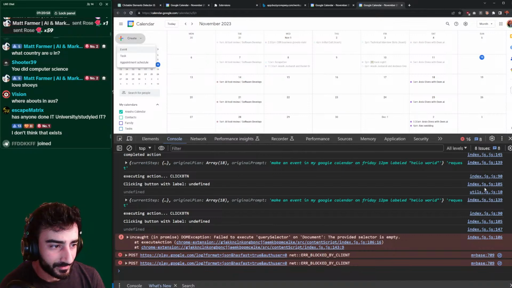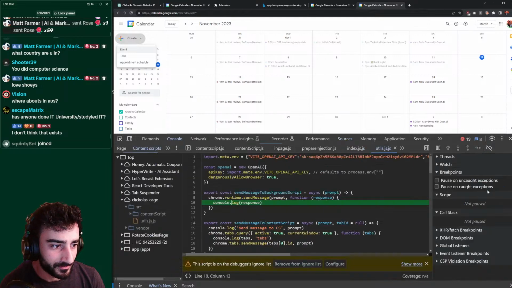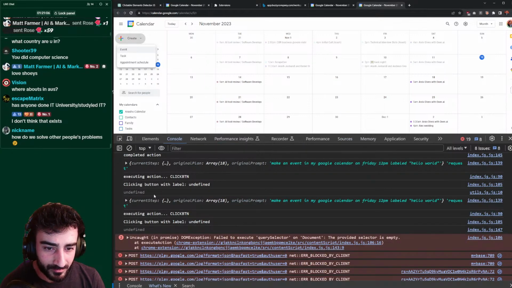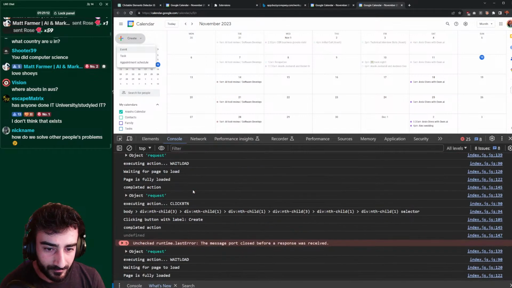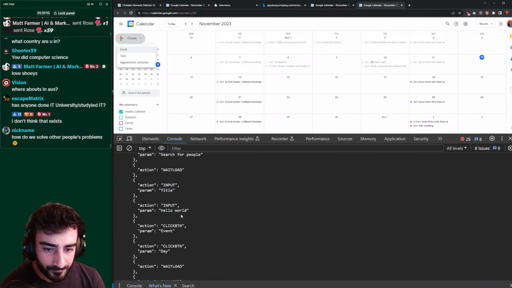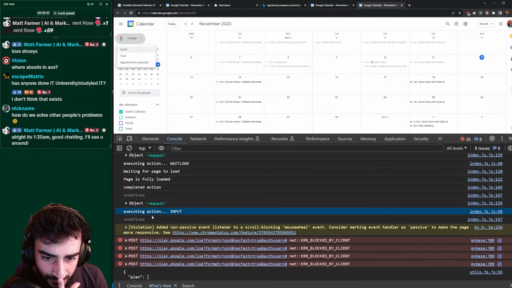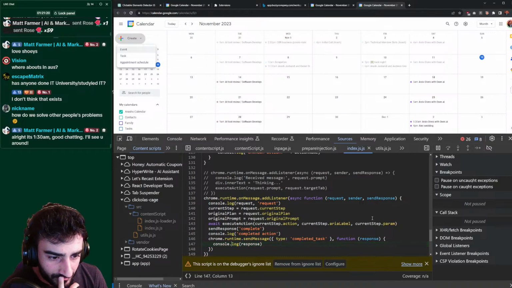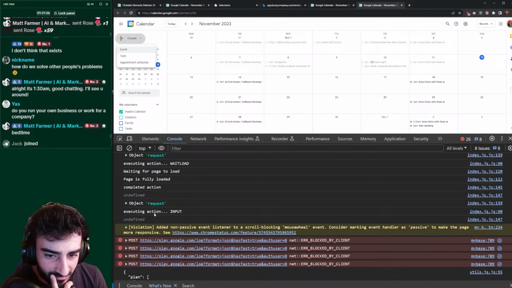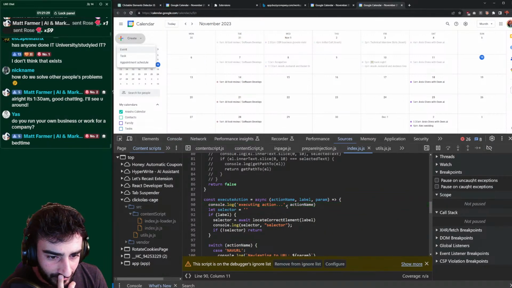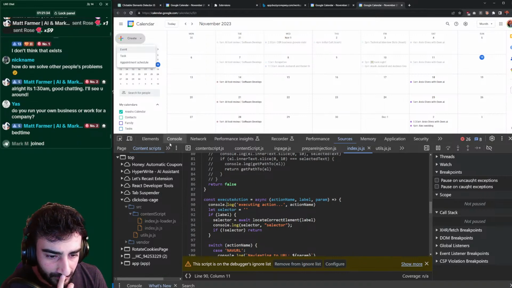Why is the label undefined here? Details 10. Send message. Response. Okay, that one's fine. This one's undefined. Maybe I should stop console logging the response, but input selector input. Why doesn't it come into input?